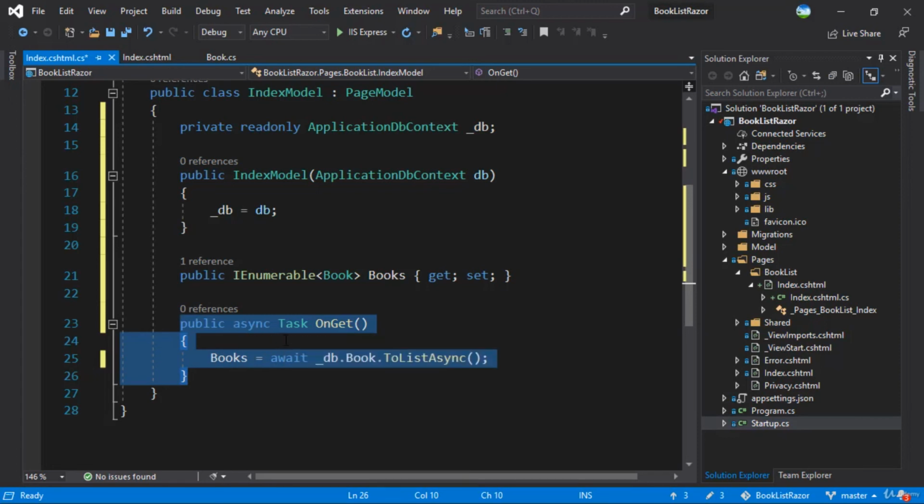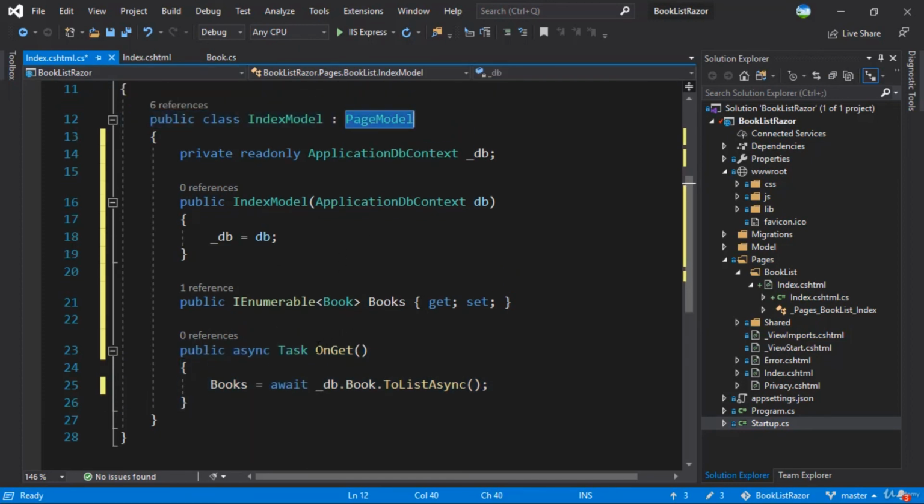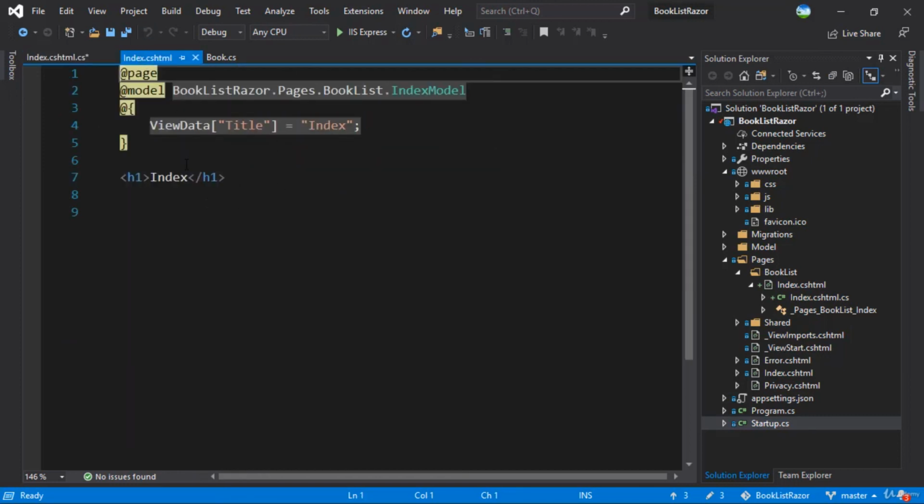So this was all you had to do for the get handler. Again, if it was MVC, this would be action methods. But with Razor pages inside the page model, we have handlers. In the next video, let's write some code here and see the list of books.